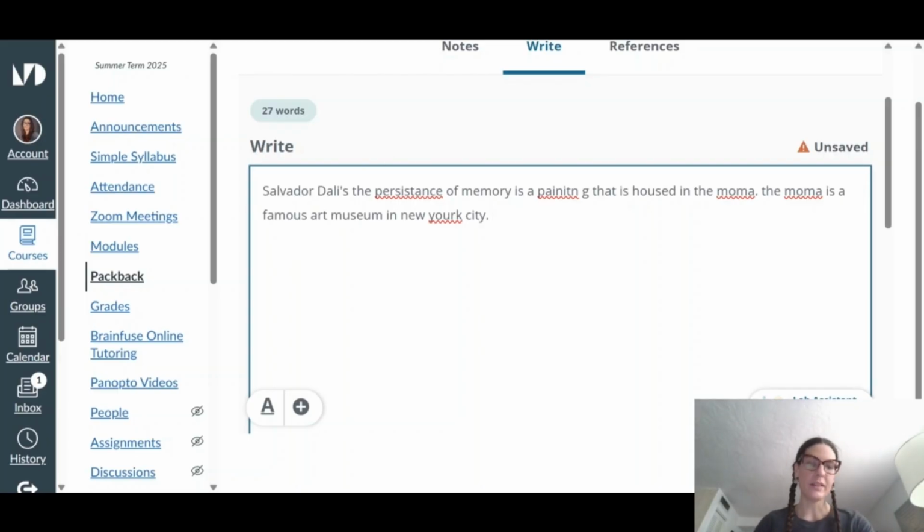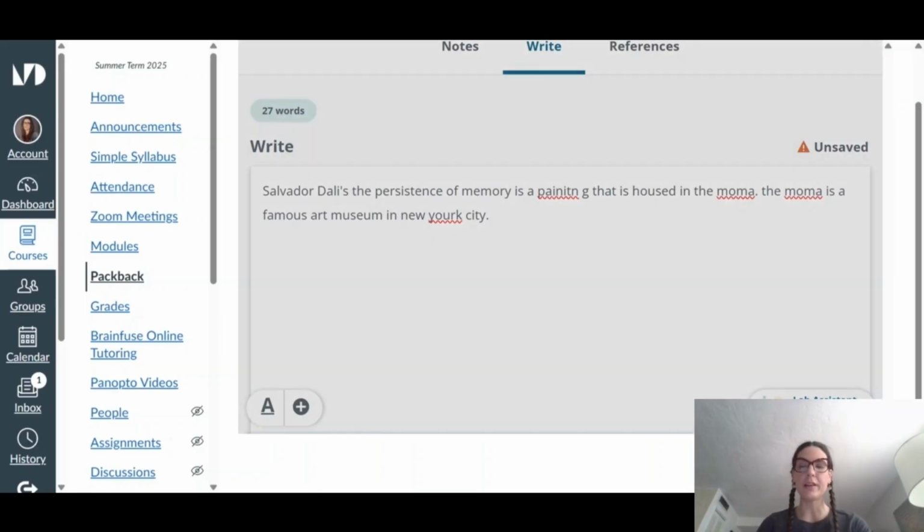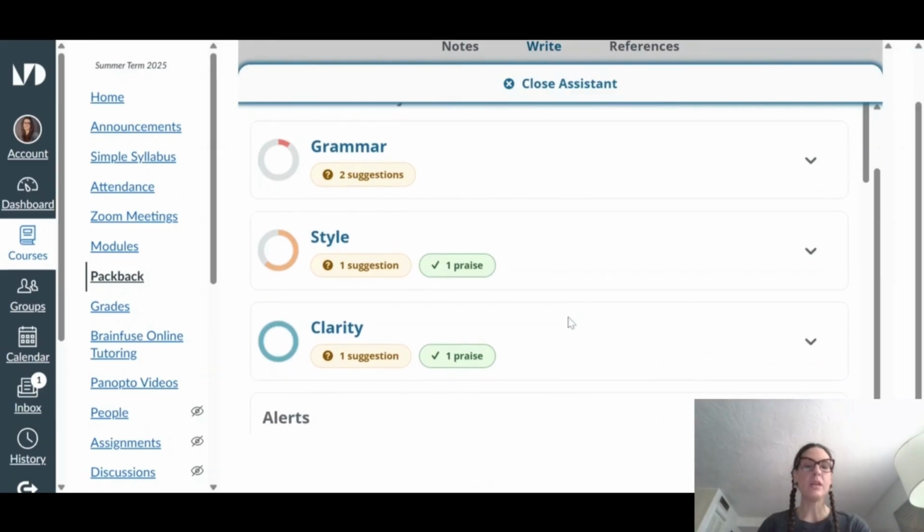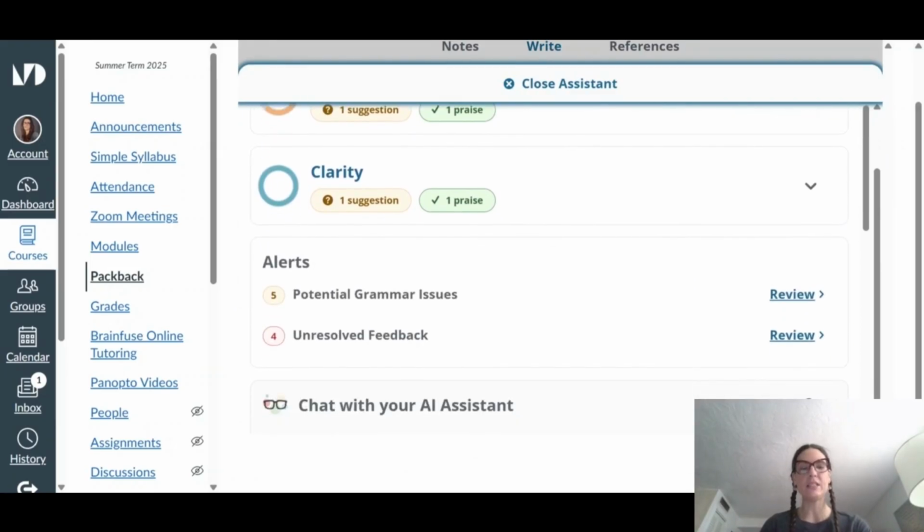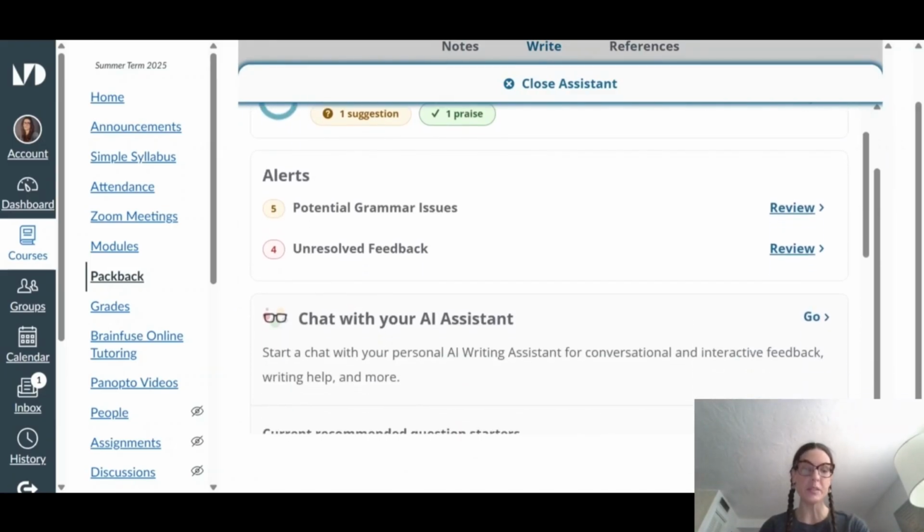So the squiggly red line, just like in Microsoft Word or Google Docs, if I click on it, that addresses the issue. You can also notice in my little lab assistant here, if I click on that, it's giving me grammar tips, style tips, and clarity tips.